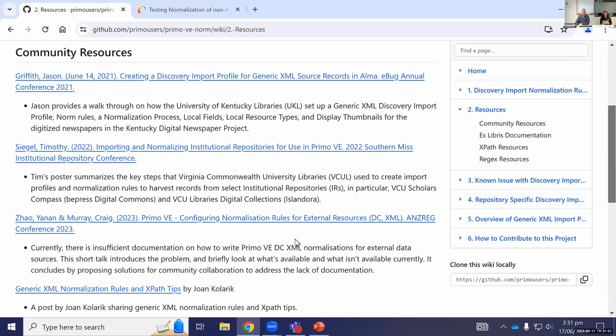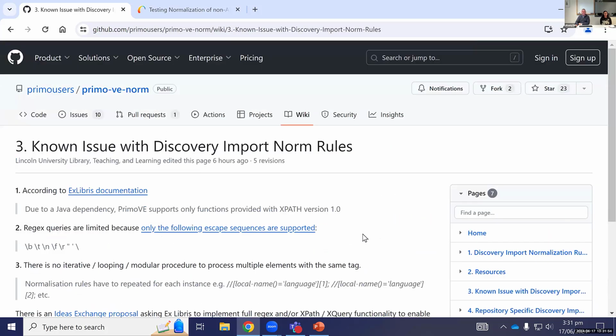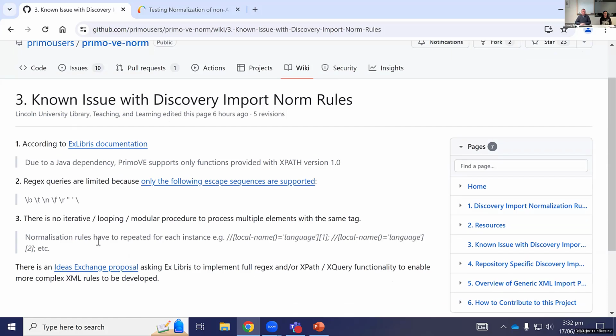How did we get here? Why did we get here? And this is the known issues with the discovery import. PrimoVE only supports XPath version 1. Now, the full native regex is only available in XPath version 2. So we're limited with the regex inquiries that we can create. And at the moment, I'm not aware of any iterative looping process. So normalization rules have to be repeated for each instance of the same tag.